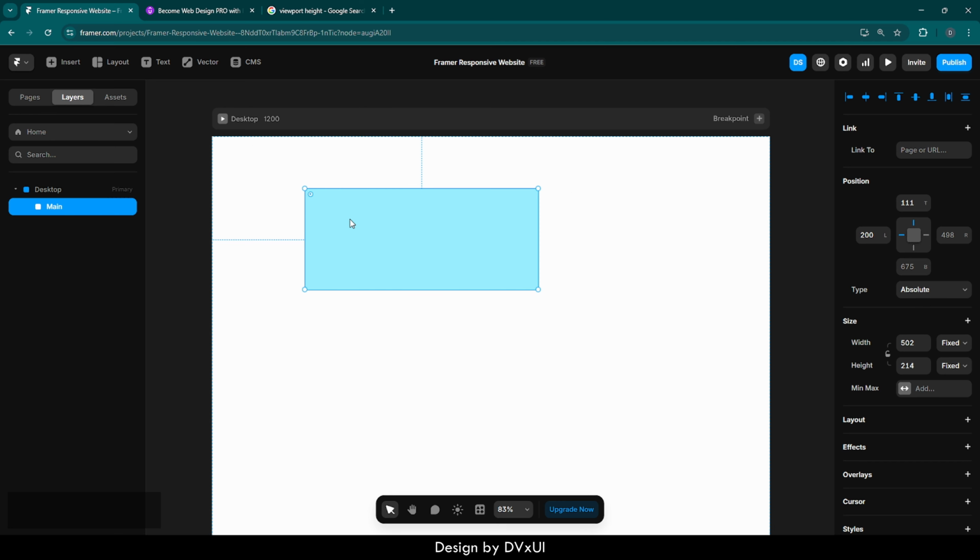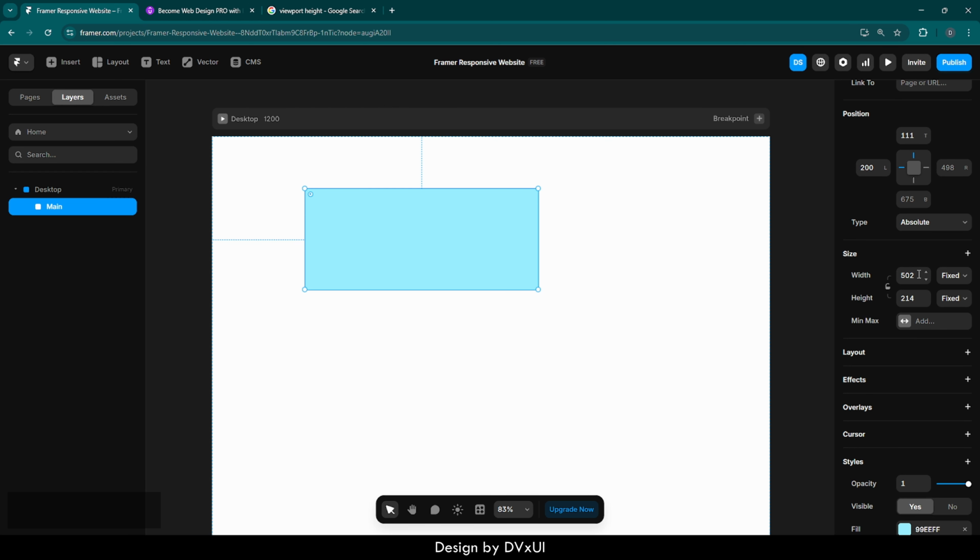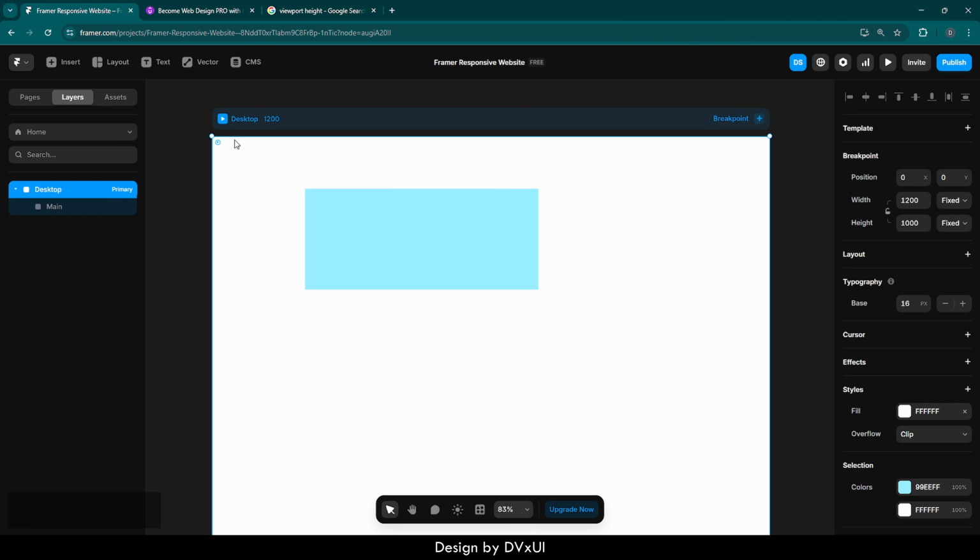Perfect. Now I don't want this to have a fixed width and height. As you can see over here, the width is 502 and the height is 214. I don't want this. I want it to be responsive. So let's see how we can do that. For the sizing to be responsive, we need to make the parent frame, which is this desktop in this case, and we need to make it a stack.